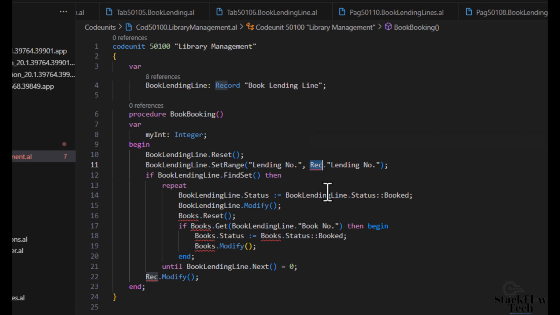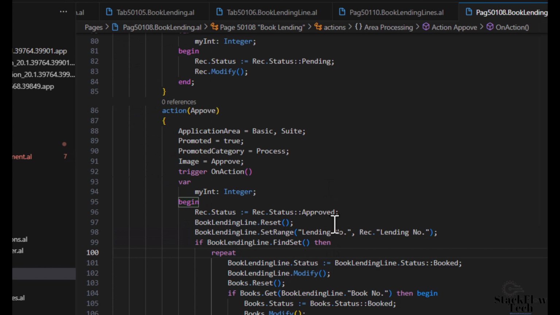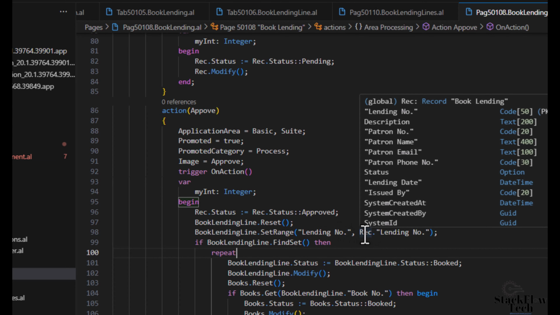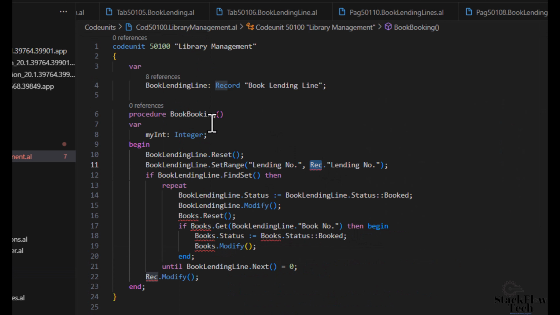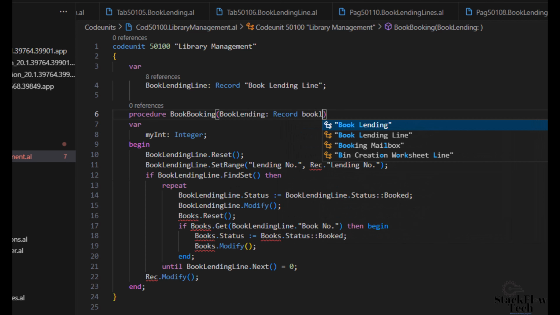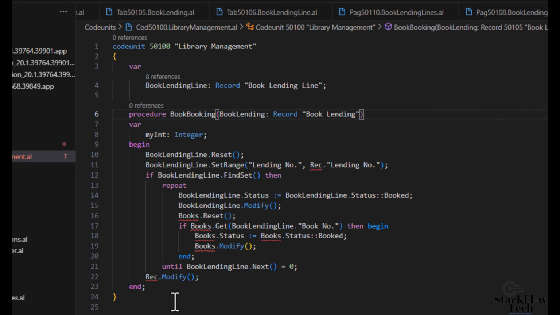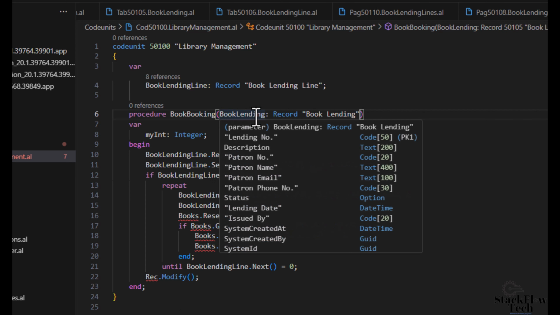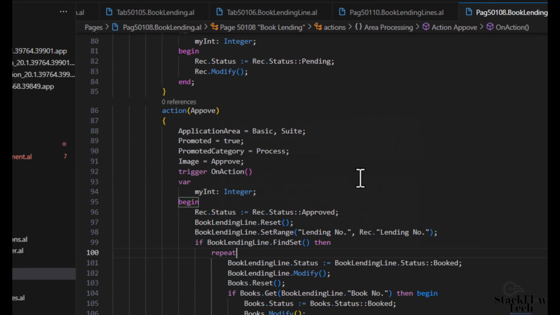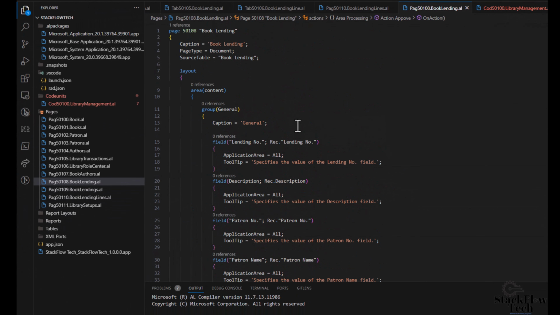So you understand. We also need a variable for this rec. And for this case, I'm going to create a parameter of the procedure. So rec is our book lending. I'm going to create a parameter right here. Let's call it BookLending, and it is a record, Book Lending. Now, remember, this is like our rec when we go to this object right here.